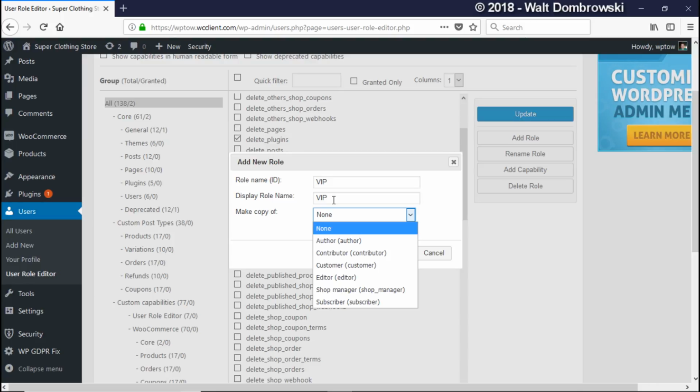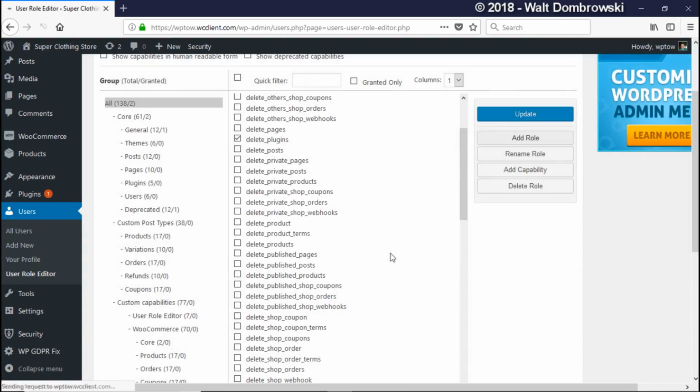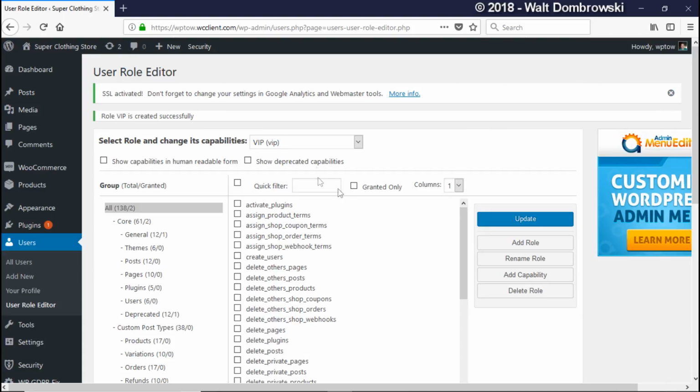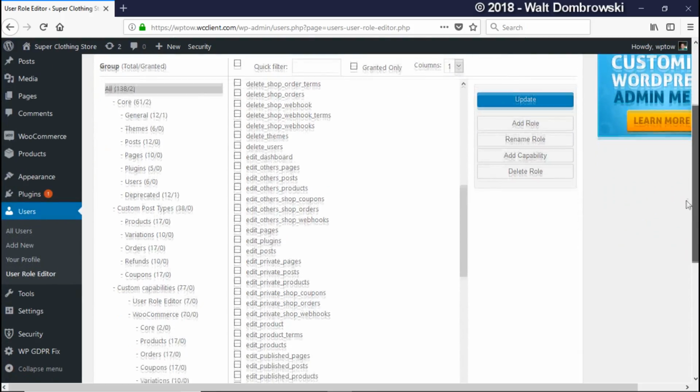Well, in our case, this actually comes in handy because since the VIP is just a Platinum member, they're having similar properties and capabilities as a subscriber. So what we're going to do is go ahead and select subscriber, and then all you have to do is click on Add Role. Now the VIP will have the same capabilities as the subscriber right at the moment. So for a subscriber, it's not too many capabilities, I should say. Let me scroll down here so we can see it a little better.